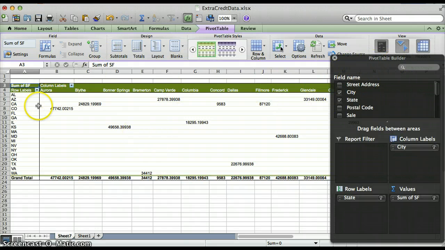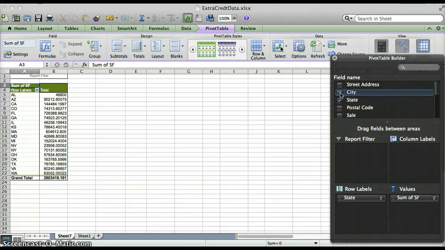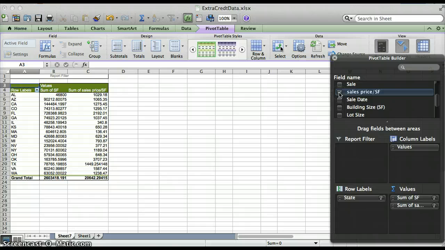So if we want to fine-tune the pivot table, we're going to go over here to the pivot table builder, and first thing we want to do is get rid of city. Today we're going to be doing the average sales price per square foot by state. And so we're going to keep state highlighted in the pivot table builder. We're going to keep that checked. And then we're going to go down to sales price per square foot. We're going to highlight that. So as you can see, it showed up on the pivot table.